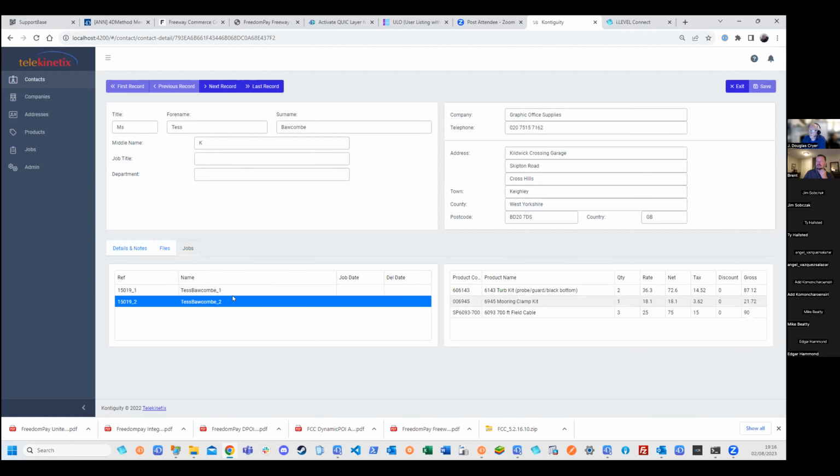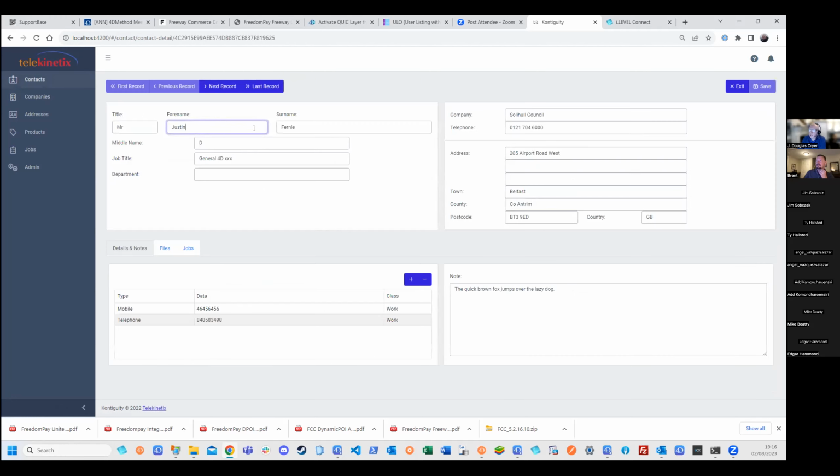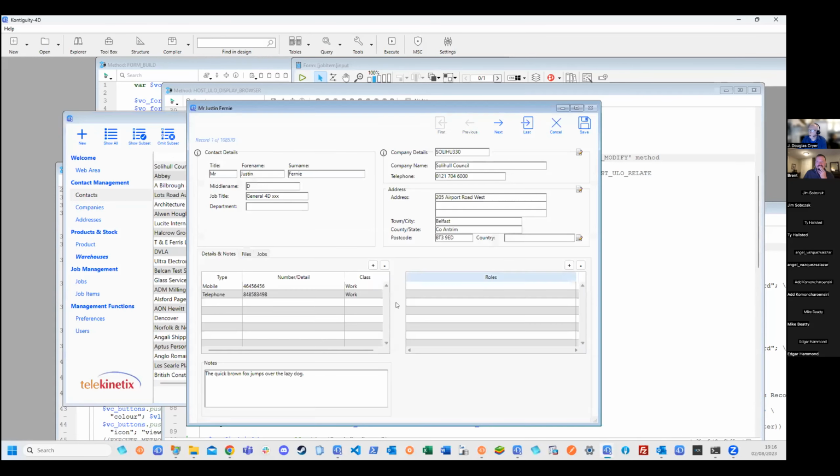files and jobs and various things like that. If I go show all, my first record actually has some files against it and some mobile numbers, and I can add a new mobile number. Etc. I've got my company and my address here, and it's trying to basically mirror what we're doing in high level in 4D.